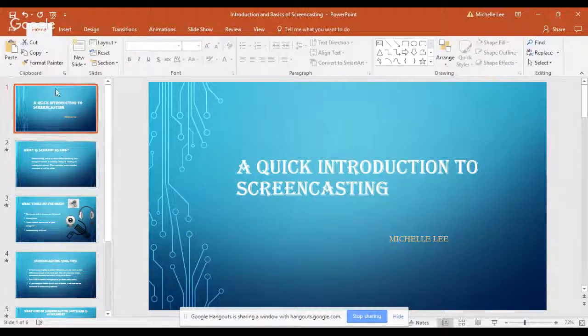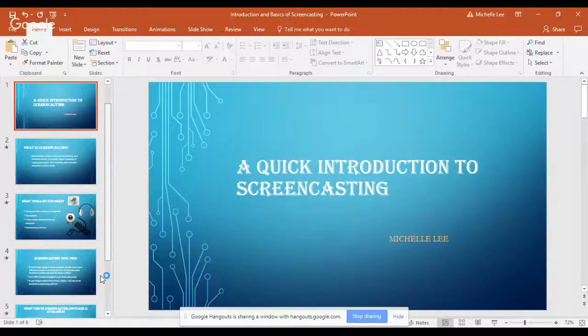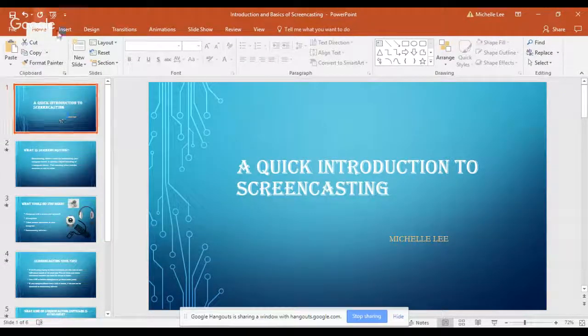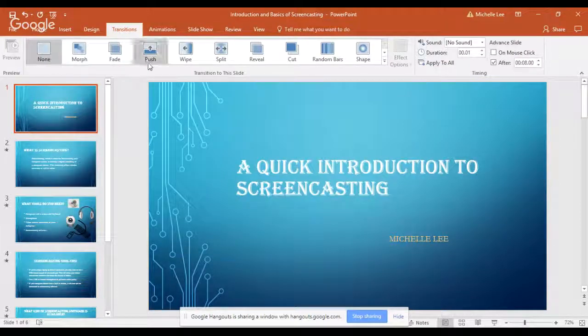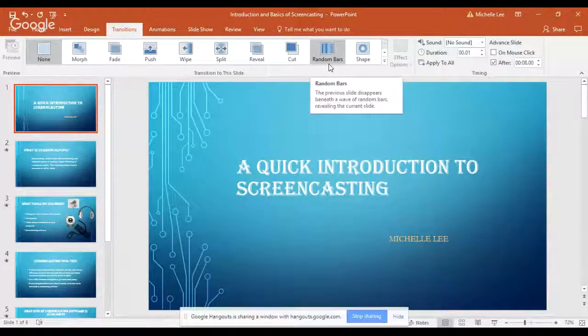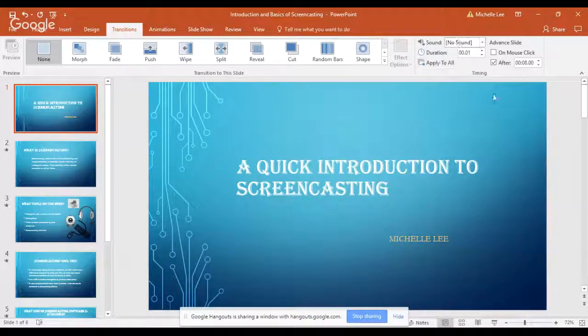So the left side here, you can select your different slides. I'm going to stay on my first slide here. And then you're going to go up to the tabs here and click transitions. Transitions is just the different fancy ways of moving between the different slides. You don't have to select transitions, but that is an option. What we really want to focus on is timing here at the end of the toolbar, because that's where we have the advanced slide. That means how much time or what action you need to do to make the slide go to the next one.